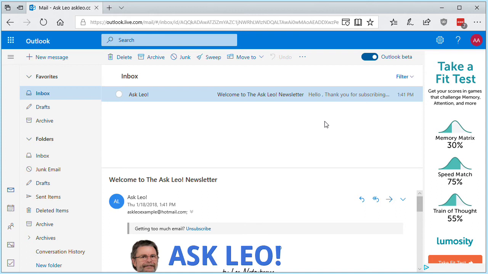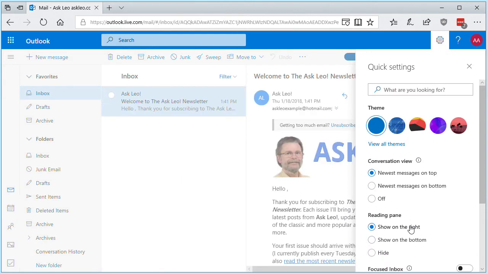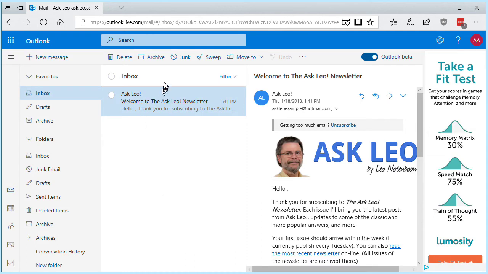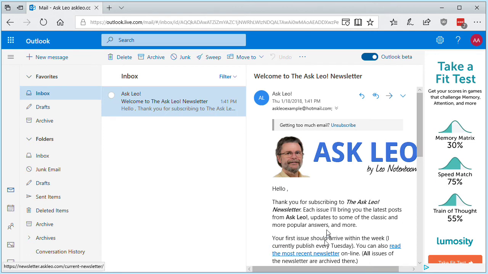The other approach that people seem to like is to have the reading pane on the right. So you actually end up with your messages in this center pane, a list of your messages, and then the message you happen to be looking at in this far right pane. Again, you can scroll up and down in the message. You can do whatever you like here.